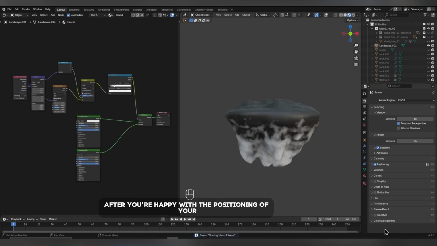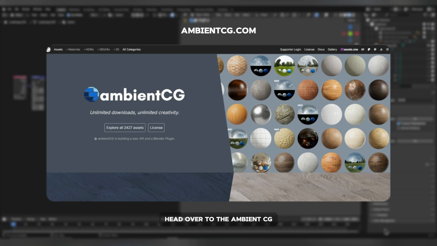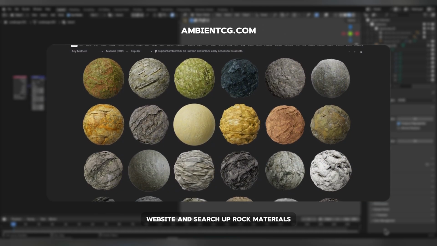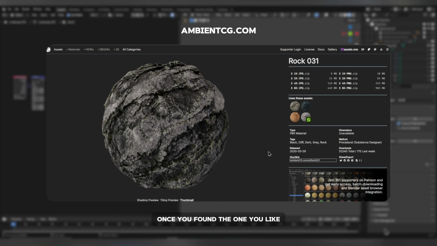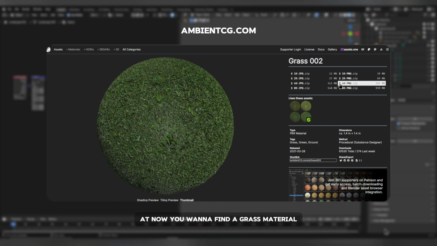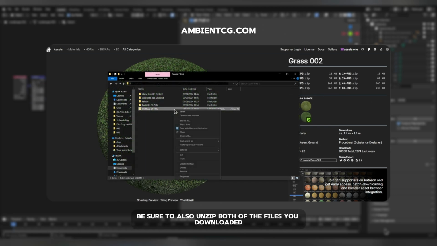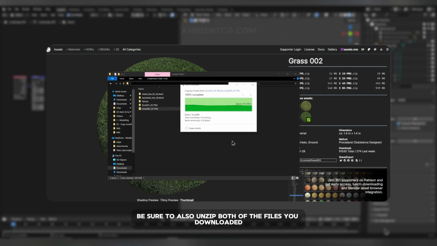After you're happy with the positioning of your materials, we're going to need to get some textures. Head over to the Ambient CG website and search up Rock Materials. They've got plenty of great free ones on there. Once you've found the one you like, select the quality at which you'd like to download it. Now you'll want to find a grass material and do the same thing. Be sure to also unzip both of the files you downloaded.